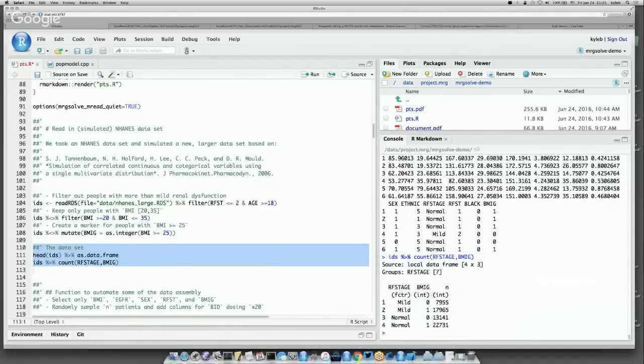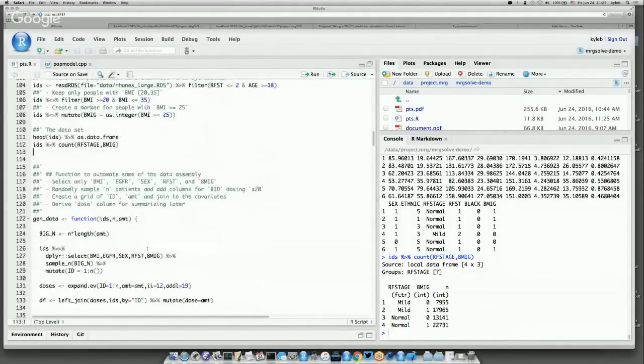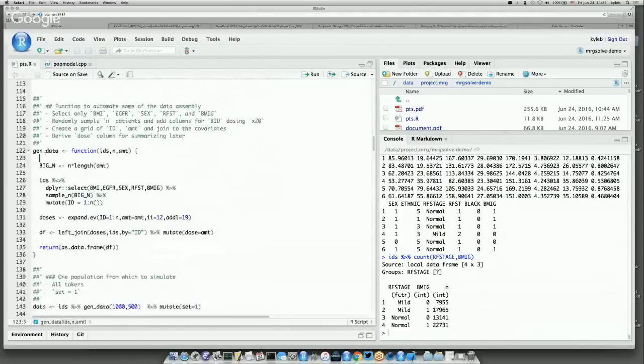I'm just going to summarize it by renal function and then BMI group, and we've got this number of people in each group that we can sample from. So that's going to be our population that we're going to be using to calculate this probability of technical success. I made a function here called GenData, and that's going to take in that.